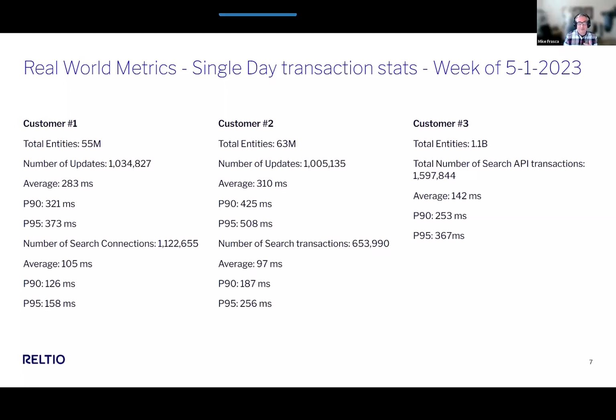This customer did 1.1 million lookups on this day. 95% of them completed in less than 158 milliseconds. That speed of those transactions allows them to hook this into operational systems. And on average, I would say most of our customers are looking at somewhere around less than 400 milliseconds P95 in order to hook these into operational applications.